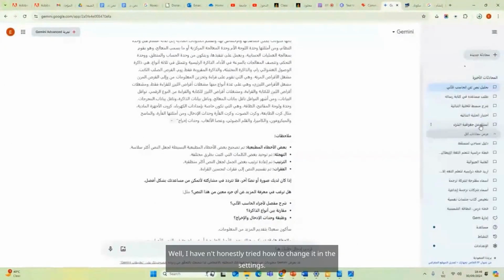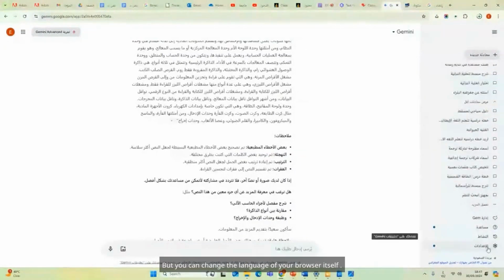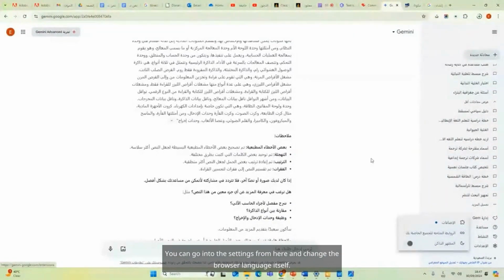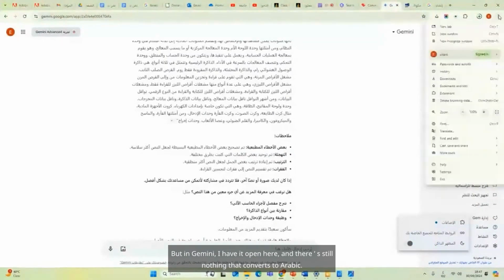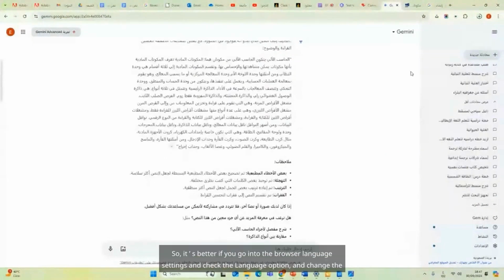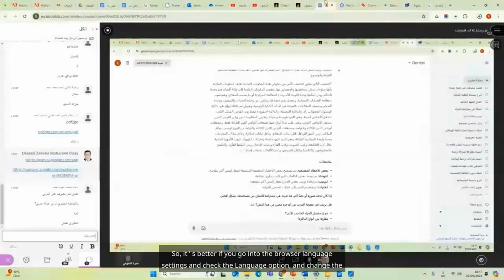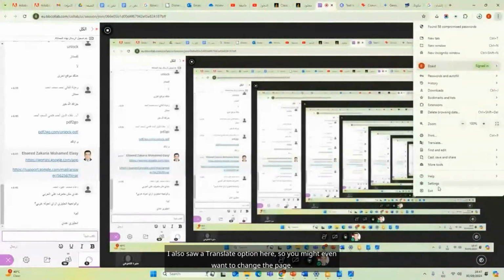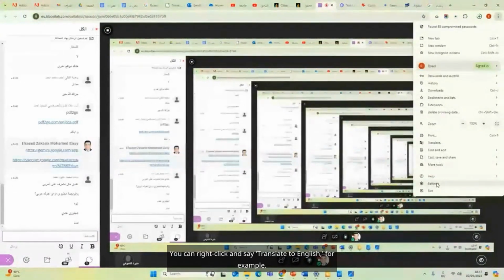Honestly, I haven't tried how to change it in the settings, but you can change the language of your browser itself. Yes, you can change the browser language. You can go into the settings from here and change it. But in Gemini, I have it open here, and there's still nothing that converts to Arabic. So it's better if you go into the browser language settings and change the language in your browser. I also saw a translate option here, so you might even want to change the page. You can right click and say translate to English, for example.